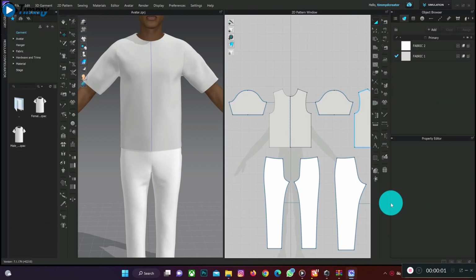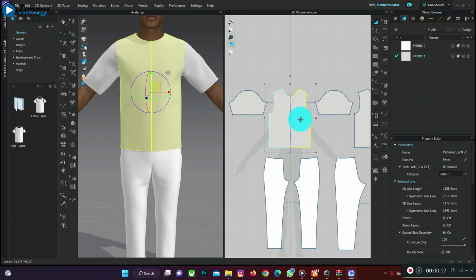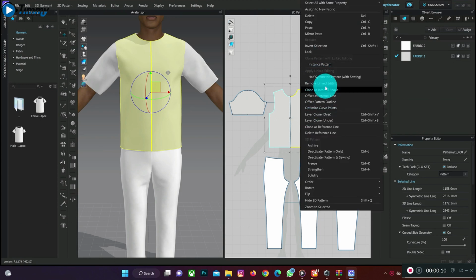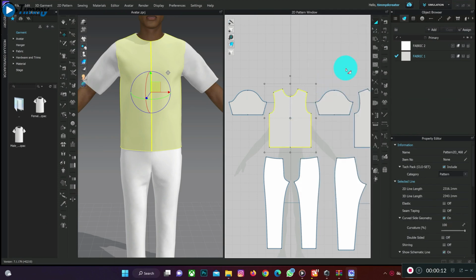Quick pocket on CLO3D. So let's start with the top pocket size. The first thing you need to do is make sure that they are not linked, so let's start with removing link editing. Then the next thing you need to do is to add internal lines.